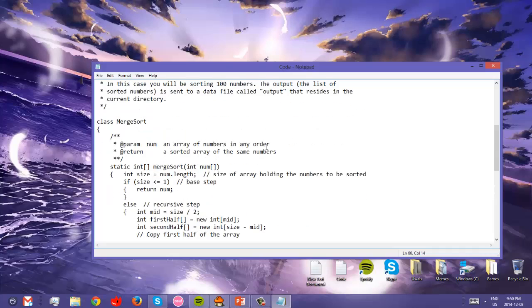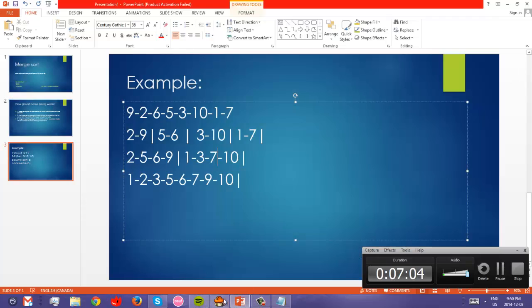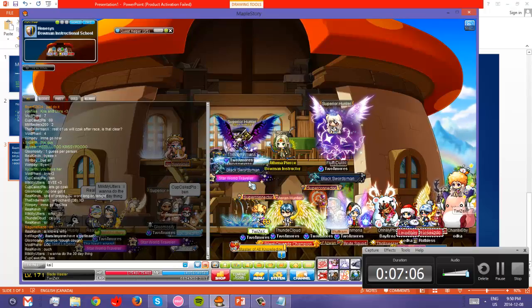So that's basically how merge sort works. Nothing really hard about it, and that's about it.